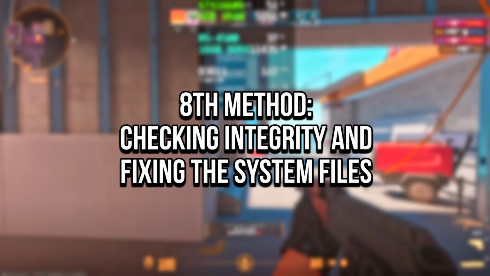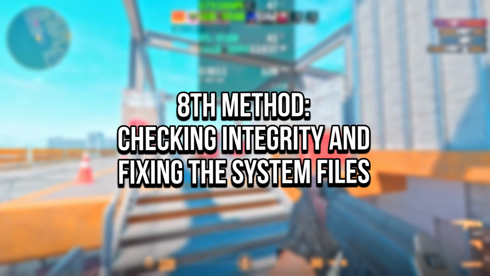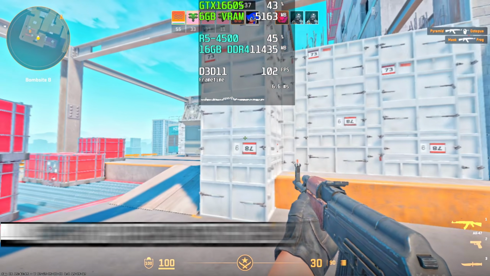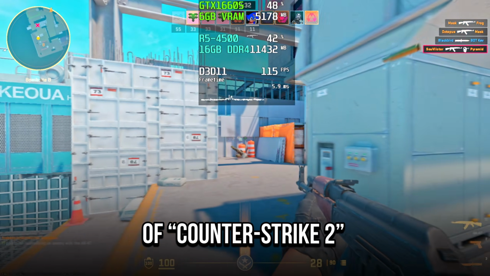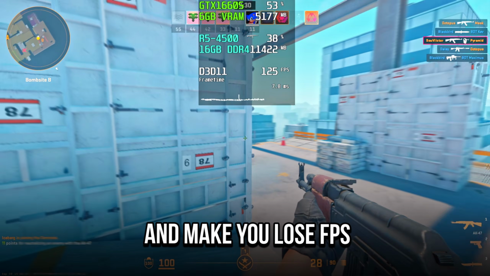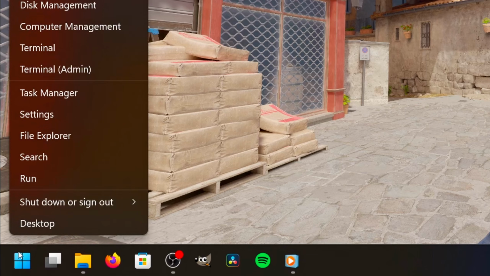In the eighth method, you will check the integrity of Windows system files and fix them if there are any issues, because corrupted system files can affect the performance of Counter-Strike 2 and make you lose FPS. To do this, first right-click on the Windows icon, then you should click on Terminal Admin.